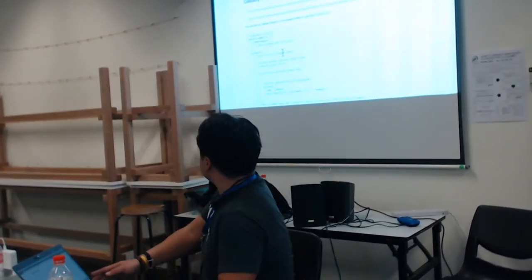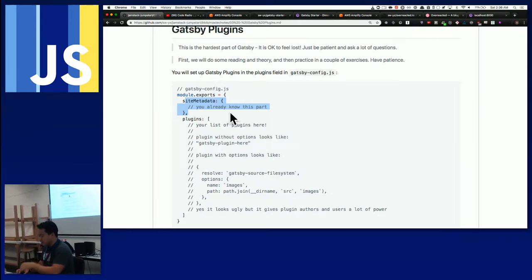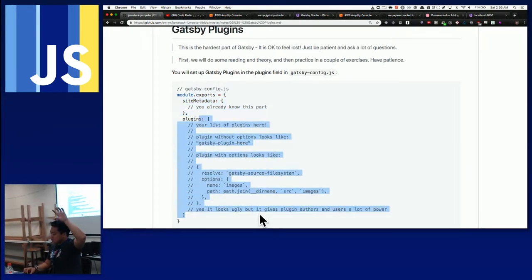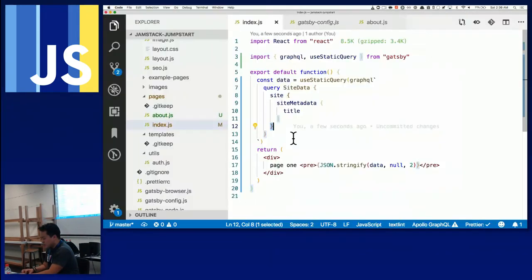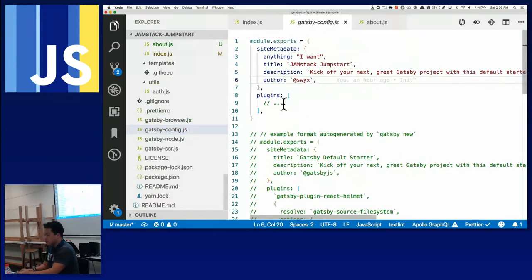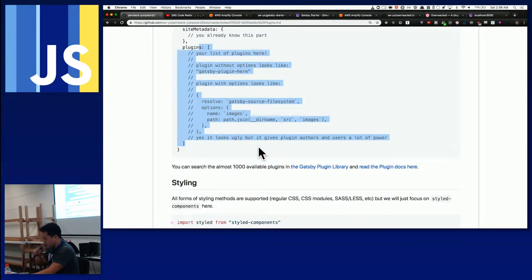So earlier we already familiarized ourselves with the site metadata. It's just a JSON blob that we can request our site title from. But now we're gonna concern ourselves with the plugins array inside of here. Right now it's empty, I think. I've just left it empty as a comment field. We're going to start using Gatsby source file system.